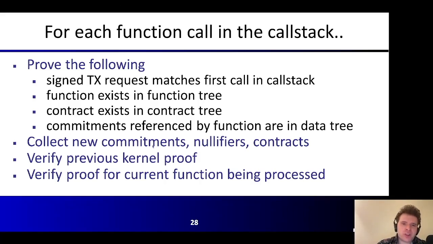So moving on with what the kernel circuit is going to be doing when executing a function call, the kernel circuit will be examining the public inputs of the function proof that the user is sending. And according to the protocol's ABI, it is going to interpret those inputs as instructions to create new commitments, so new UTXOs, create new nullifiers, deploy new contracts. It's going to collect those together. Those instructions are not yet going to be executed. That happens later on by a third-party sequencer, because the user cannot actually execute these instructions because that requires modifying the state roots of the state tree. And the user does not know the current value of the state tree because that constantly changes. The kernel circuit will then also verify the previous iteration of the kernel proof, if one exists, and verify the proof of the current function being processed.